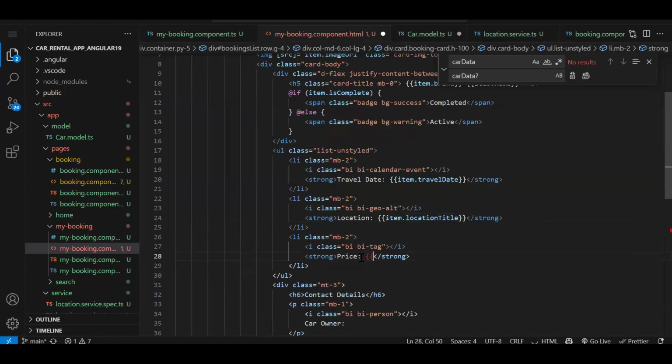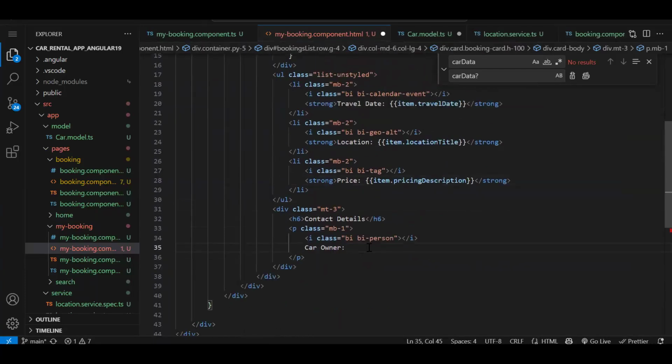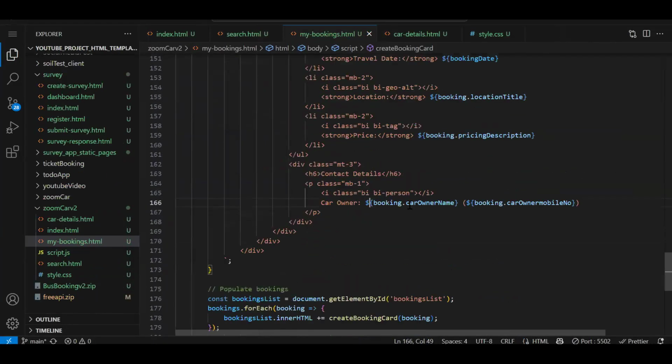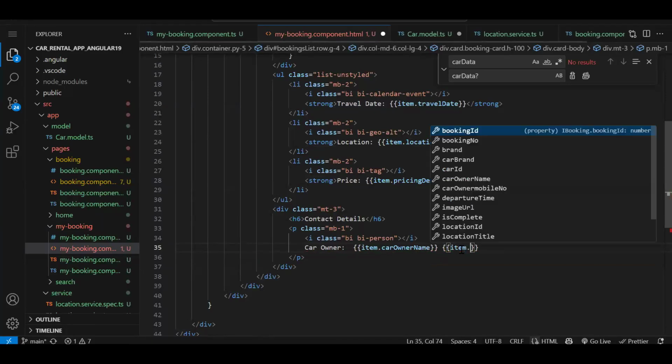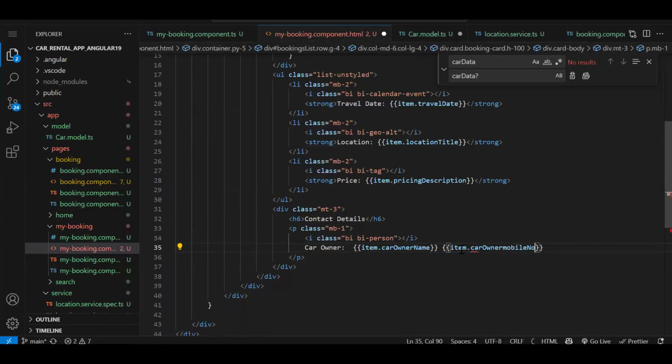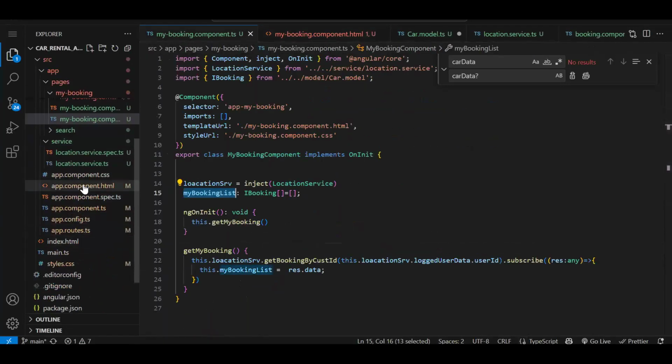Here we have to show the price. Item dot price and car detail. Here what do we have to show? Booking, car owner name and the car mobile number, meaning the particular owner of that car. Item dot car owner mobile number. Let's save. And in the navbar also we need to add the link of it.